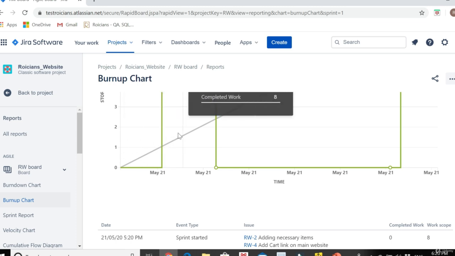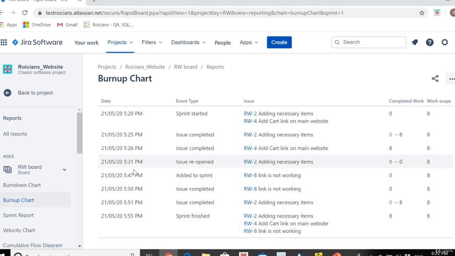So in burn up, you are adding the story points, whereas in the burn down chart, story points are deducted from the total stories. So guys, that's the only difference. If you look at this section here, you can see all the event types with the date and time, when the sprint was started, when a particular issue was completed. So you can see how helpful this chart is. It's going to keep all the team members on the same track. And the complete Scrum team can be integrated together and they can actually work as a team with the help of these reports.